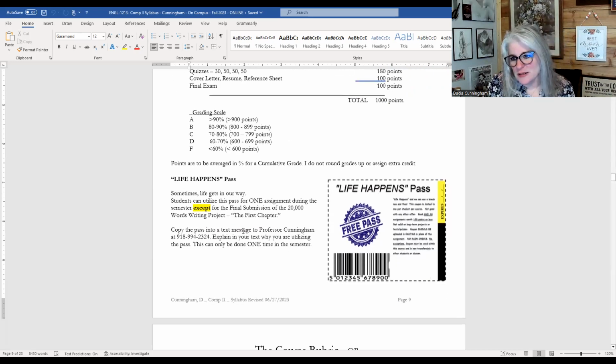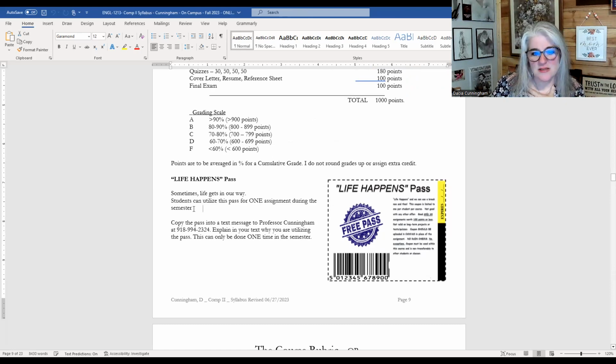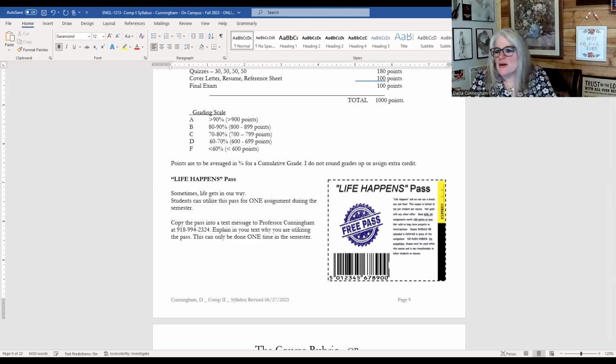Now, down at the bottom here, I have the Life Happens Pass. Sometimes life gets in our way. Students can utilize this pass for one assignment during the semester, except for the final submission of the, oh, that's really helpful class. You guys, I really thought that I had this syllabus so tight. There we go. Now it's right.